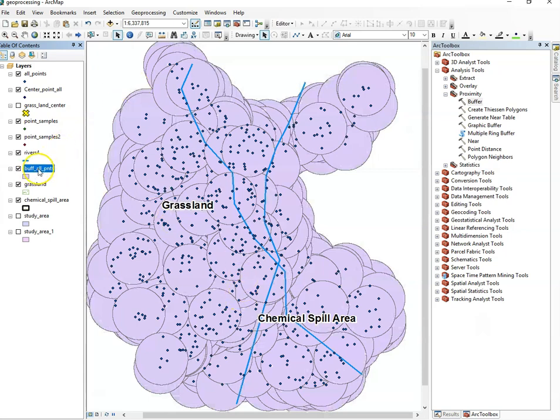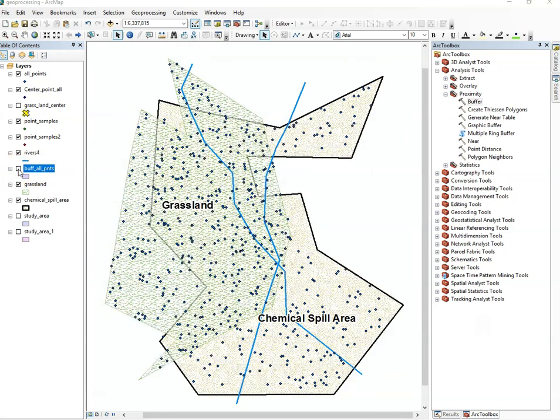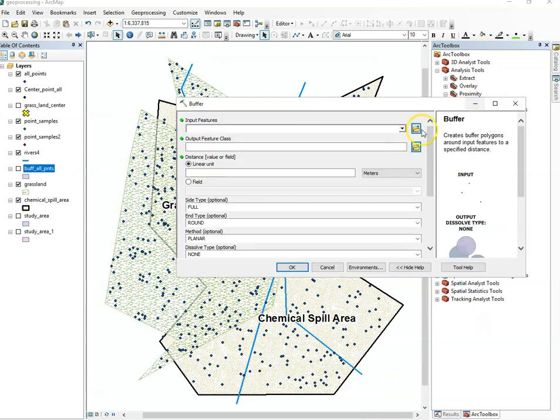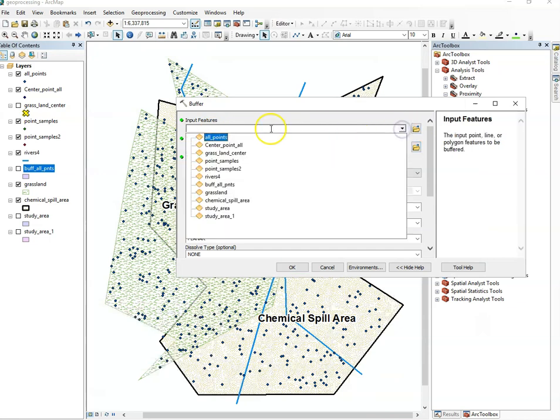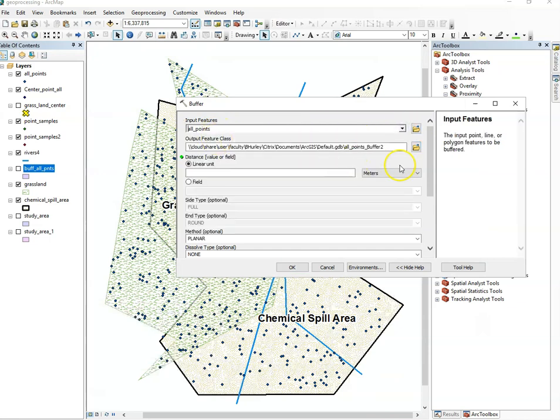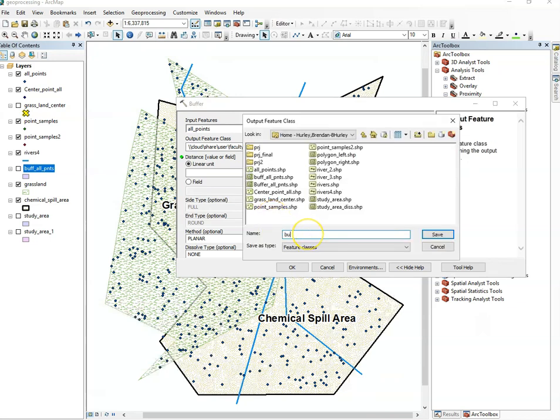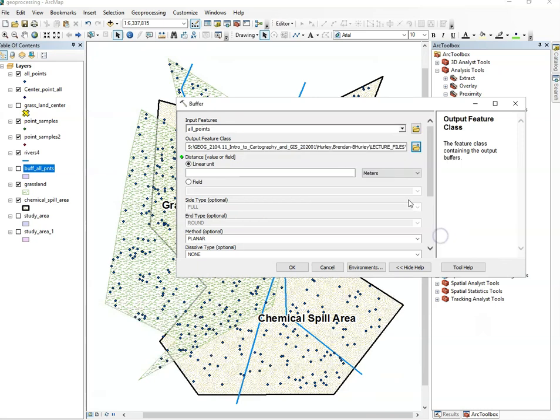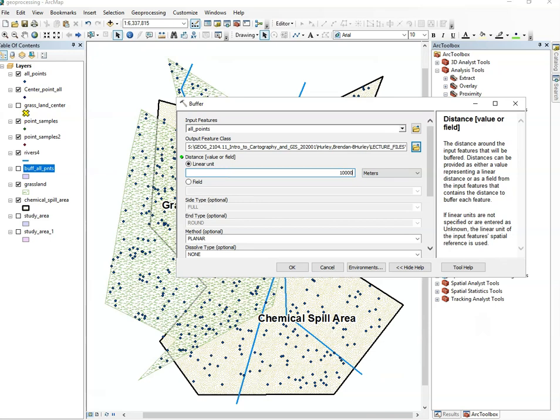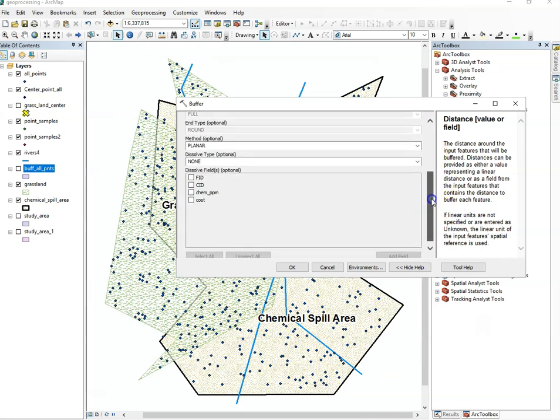I'm going to turn this off because it's not super helpful. That's 100,000 meters. We'll run buffer on the same idea and just change one thing. Let's move it to where we want to save it, buff PNTS dissolve. Let's drop it down to 10,000 and leave this as planar for now.